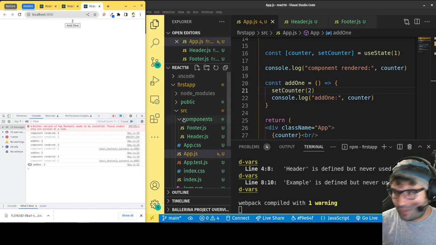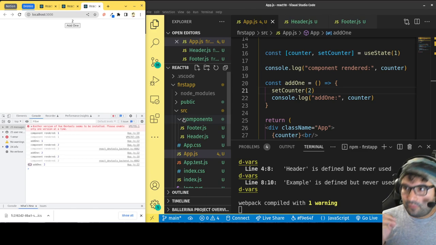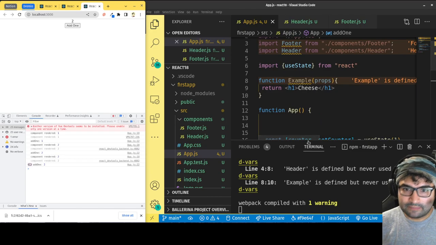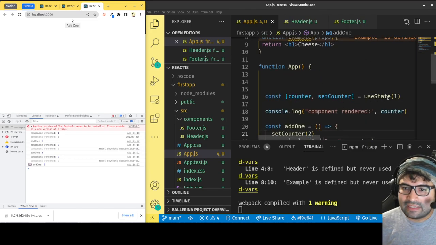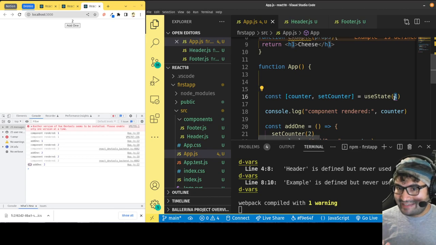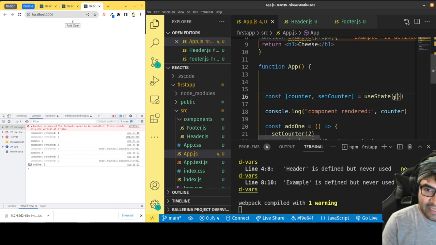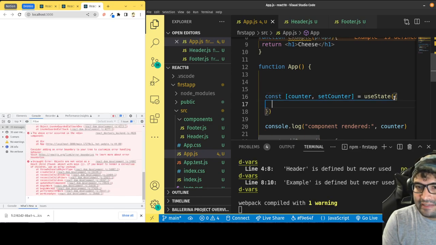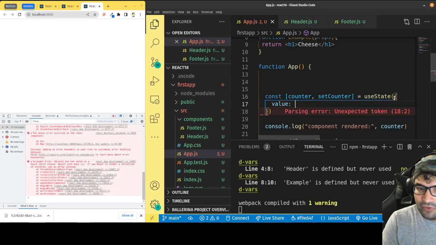Okay, so when I'm comparing 1 and 2, that's obvious. 1 and 2 are two different numbers. Where it gets tricky is with objects. So let's show you an example. Let's say instead of state being a variable with the number 1, we're going to say the state is an object with a property called value that equals 1.